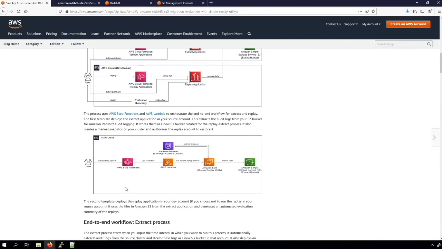Here are the resources used in the Simple Replay extract process, which is installed on an EC2 instance. This instance reads data from the source Redshift cluster or its audit logging bucket, and then extracts the statements to an Amazon S3 bucket. I'll call it the extract bucket. We used AWS Step Functions and AWS Lambda to run the end-to-end orchestration.